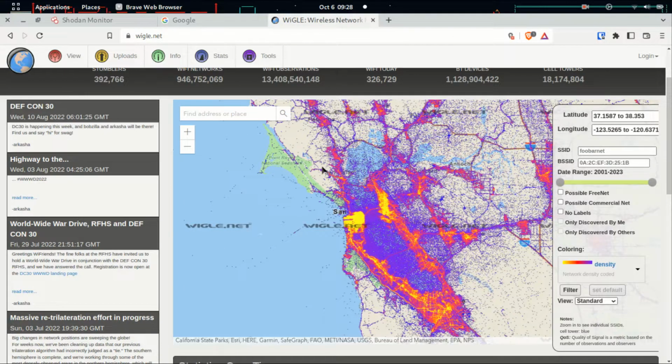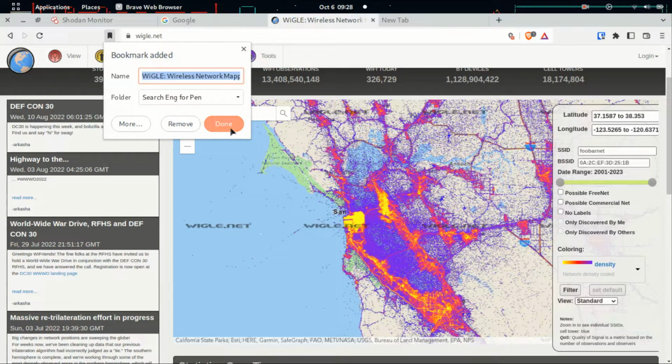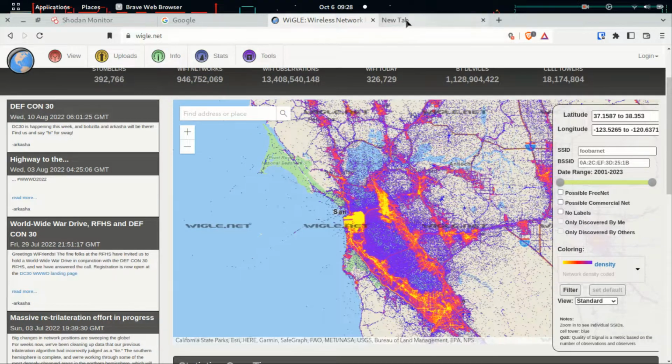So this is for Wi-Fi networks only. If you are searching for the Wi-Fi networks, you guys can go for the Wiggle network, which I usually keep in my list. So let me add this to the search engine folder.